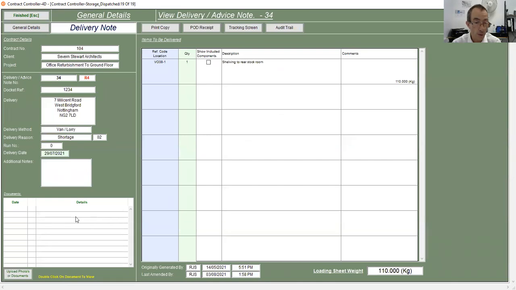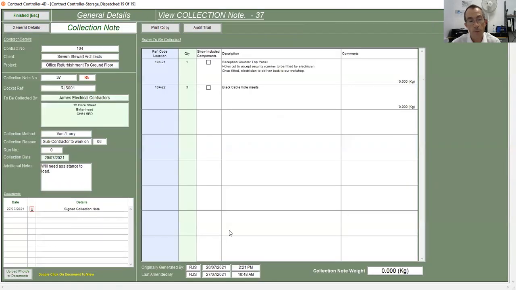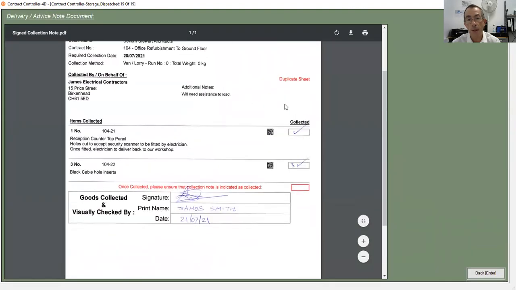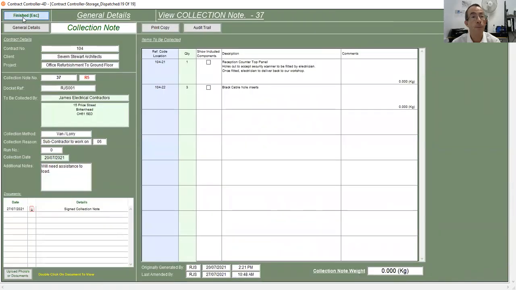I also notice that no one's uploaded a signed copy of the delivery note as well. Now that could even be done at this point if I had it. So if we look at a collection note, click on it, see that it is a collection note, who it was collected by, when it was collected, and then we've got the signed collection note, so I can double click on that. And that will load the copy of the collection note to say it was collected and who collected it. I could print a copy of that, or I could download a copy of that as well.